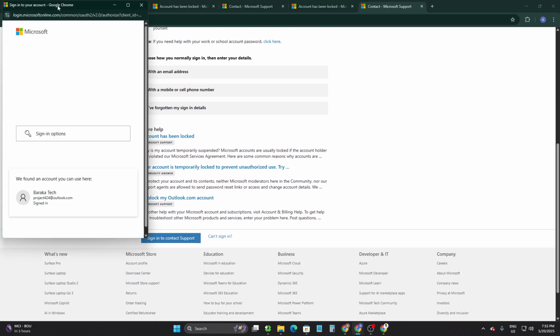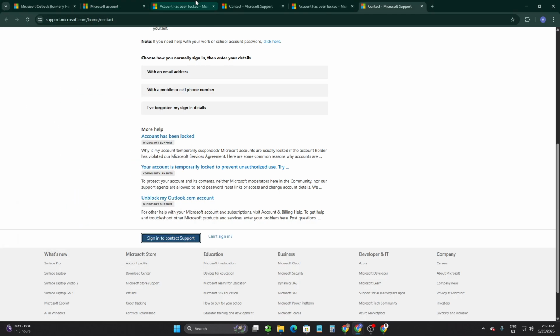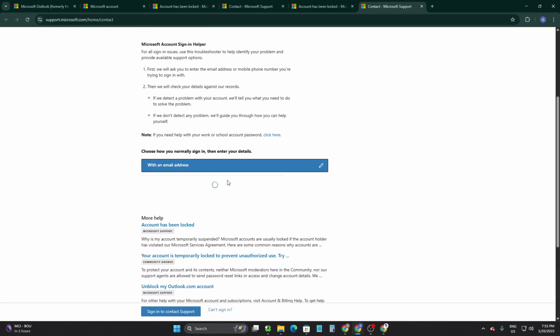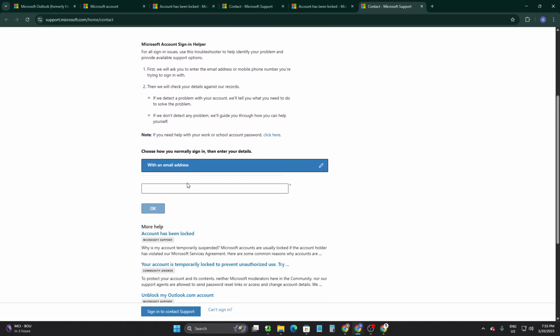So you have to sign in using another Microsoft account, and from here you can actually contact a representative of Microsoft. Then you can tell them that you don't have the phone number right now that is associated with your Outlook account, so that you can't use your OTP. So they can actually help you in this situation. From here you can also find the option with an email address.